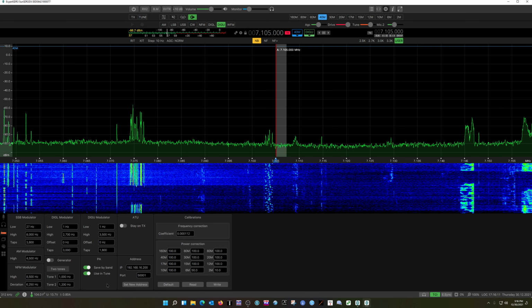You can set up your IP address and your port number now within V3, or changes, I should actually say. Your frequency coefficient corrections for frequency are now able to be done in here as well as your power correction offsets.